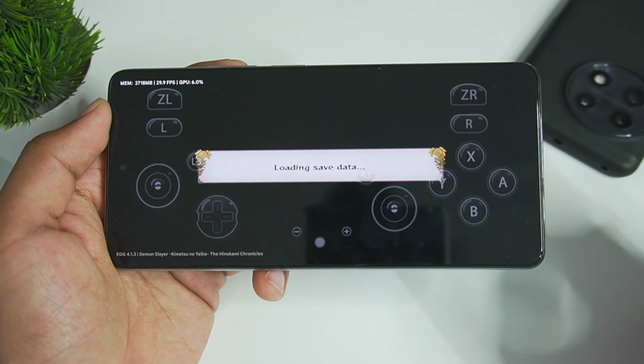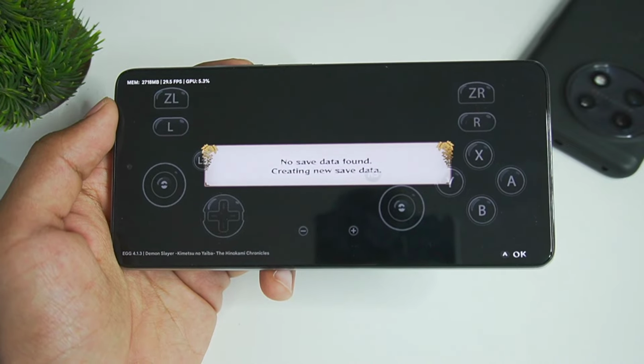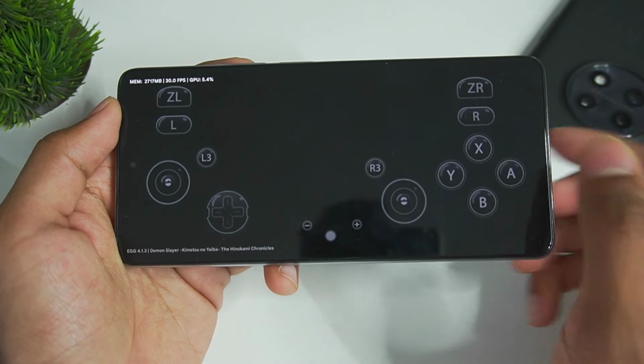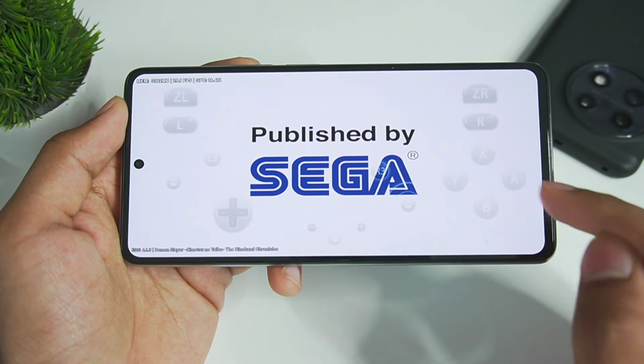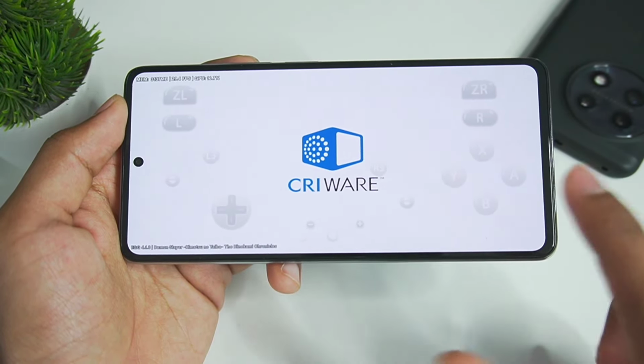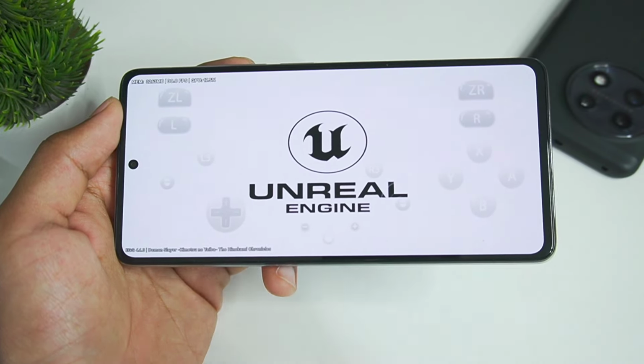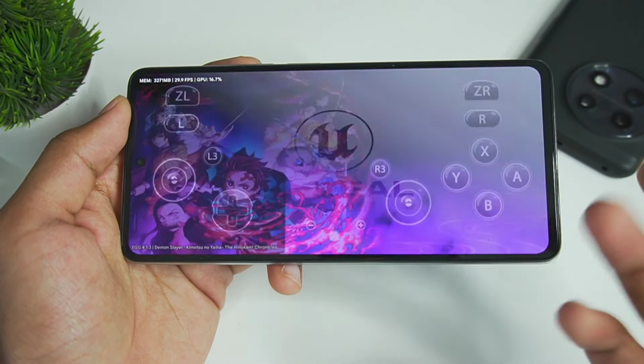Let's just go ahead and click on A, loading save data. So I haven't actually imported any kind of save data, that's why we'll be starting a new game. Here we go guys, the game is about to begin. Let's click on the A button and you will notice whenever I click on the A button, the screen will change. That's because we are really emulating this game.